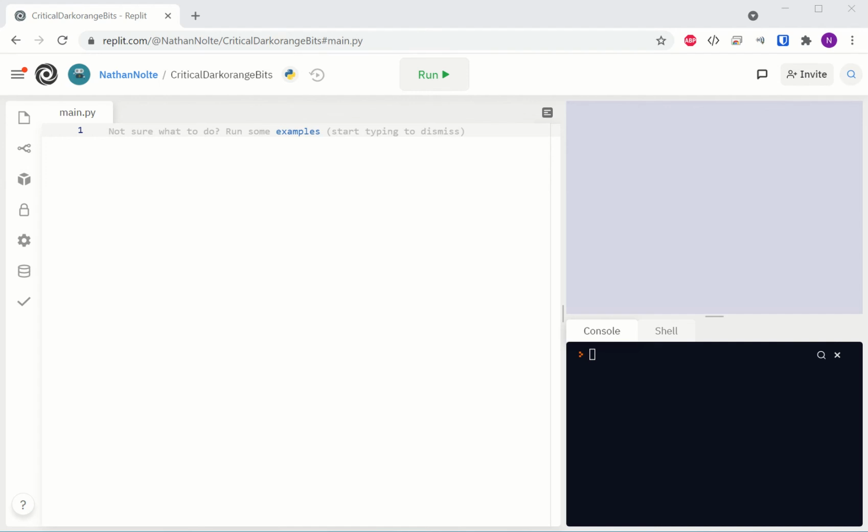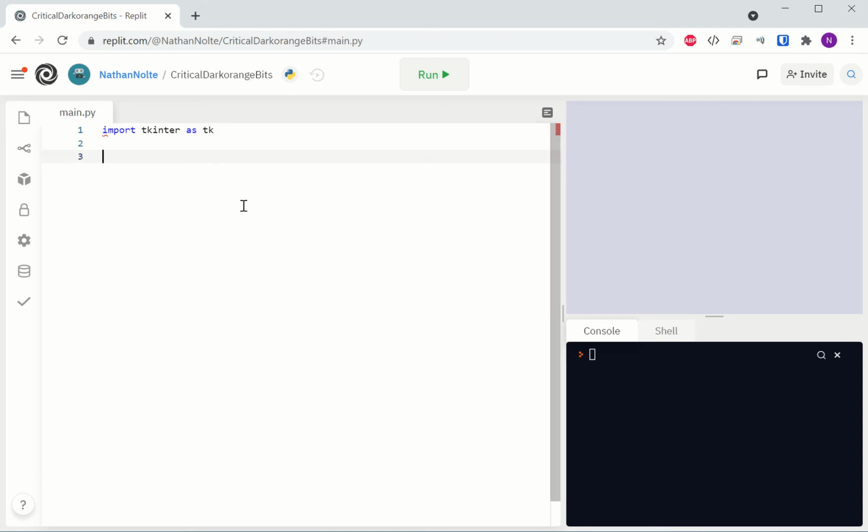Here's a demonstration of how to use radio buttons in Tkinter. So I'm using Replit here, and I've created a new Tkinter Replit. And I want to just create a simple project that has several radio buttons and then an action that will display which radio button has been pressed. So I want to import Tkinter as tk. And then I'll put in the radio buttons first, and I'll come back and put in the command.